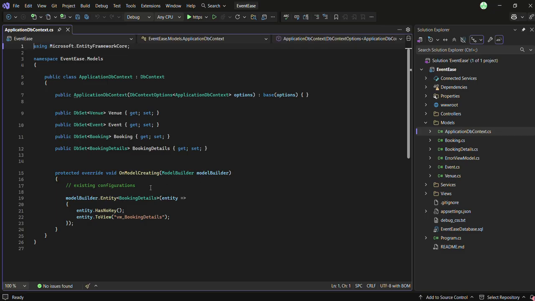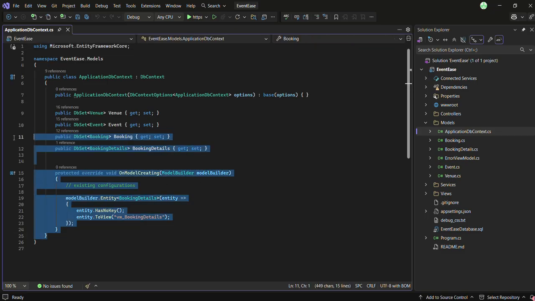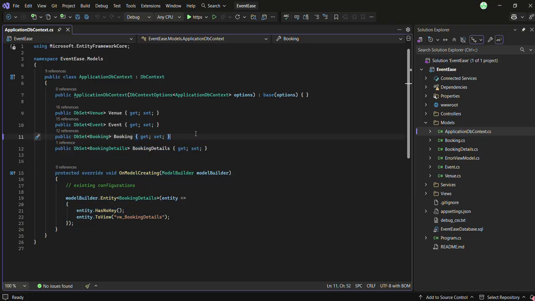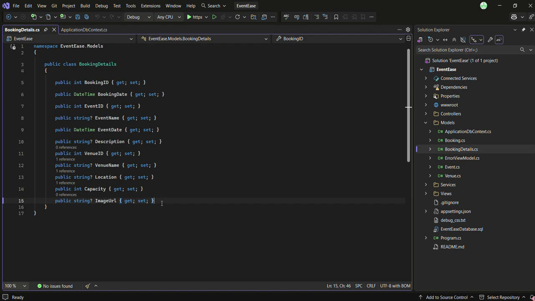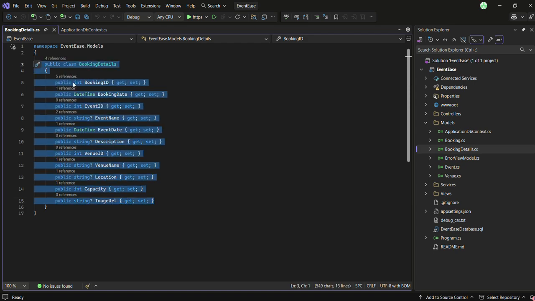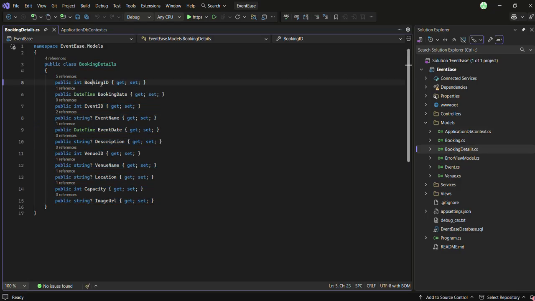As application DB context. This just helps link the new booking details table, the bigger one, to the rest of the code. Booking details, here are the booking details with all the variables that will be displayed to the user: the booking ID, booking date, event ID, event name, event date, description, venue ID, venue name, location, capacity, and image URL.